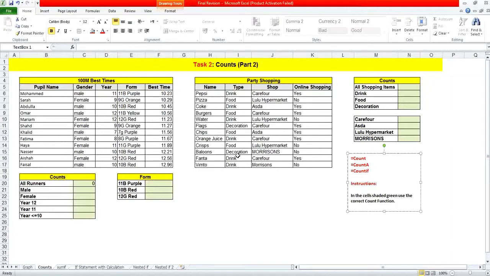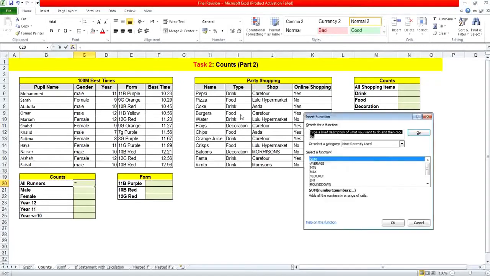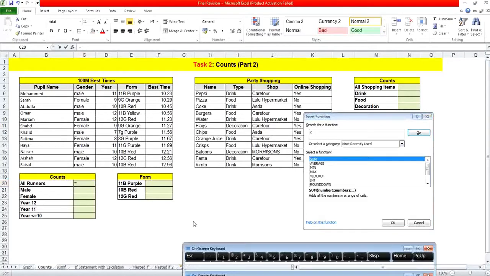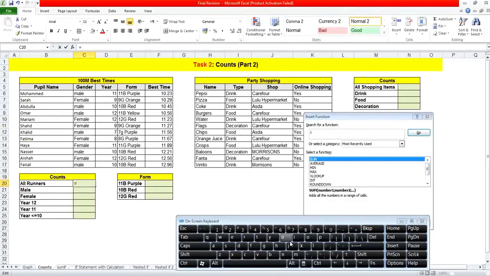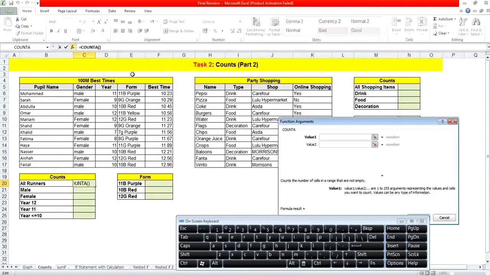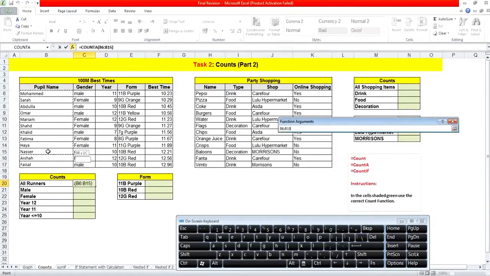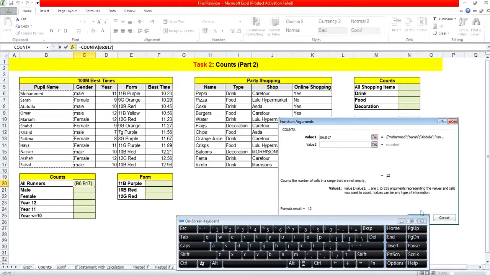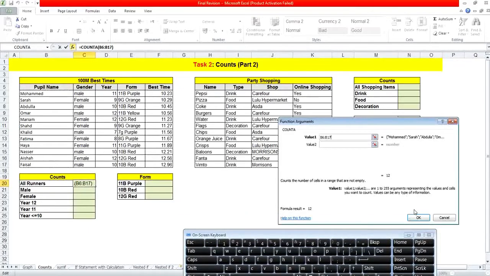Here we need to calculate the total of runners. So from insert function, search for Count A, as we're going to count names. Okay, here we have Count A. We need to count the names here. Okay, so we're having 12 names and click OK.